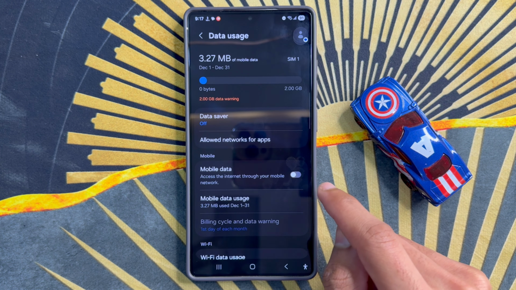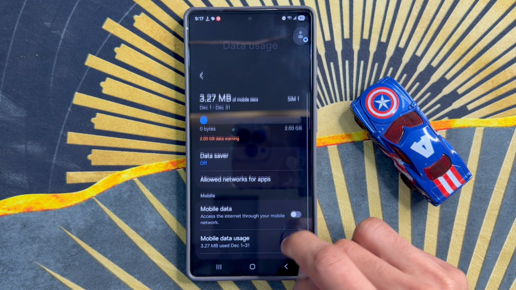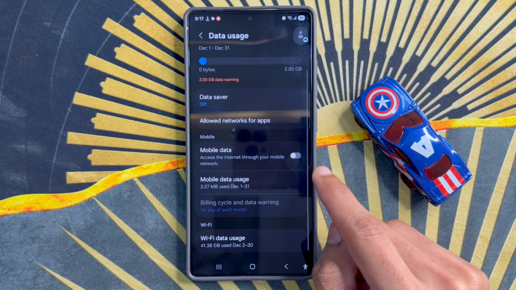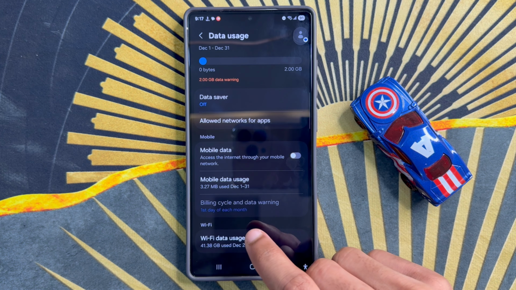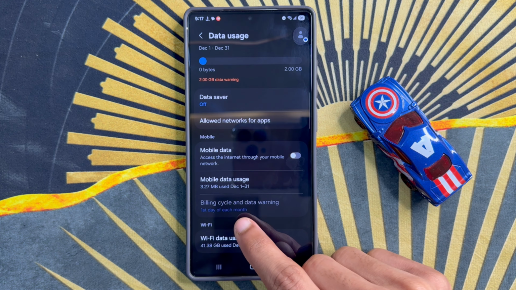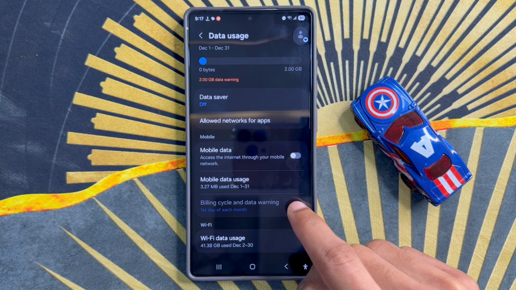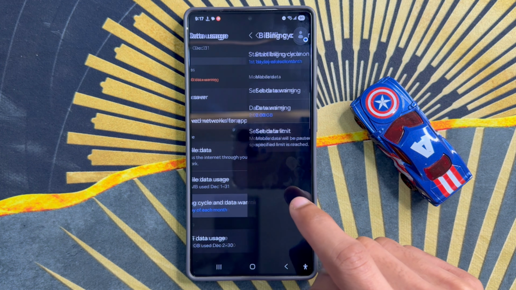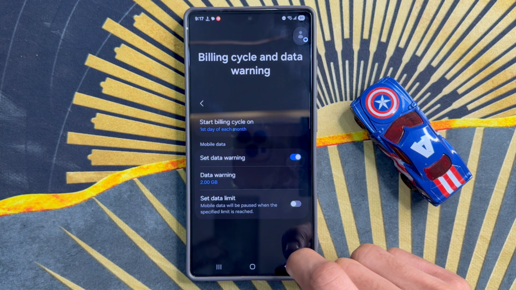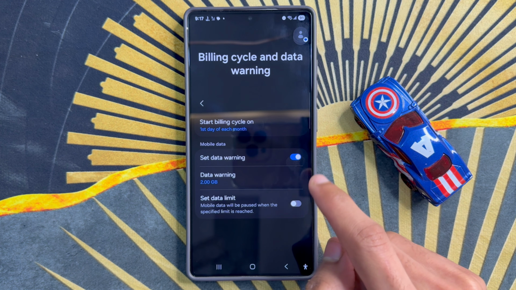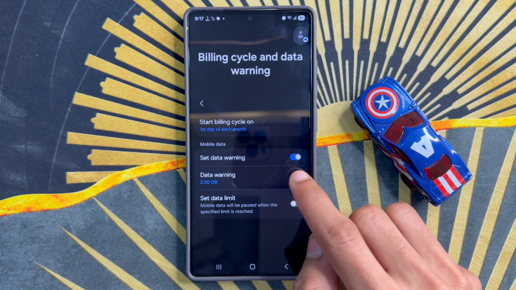So after clicking on data usage, scroll down and you will see billing cycle and data warning. After clicking on billing cycle and data warning, you will see data warning is here.